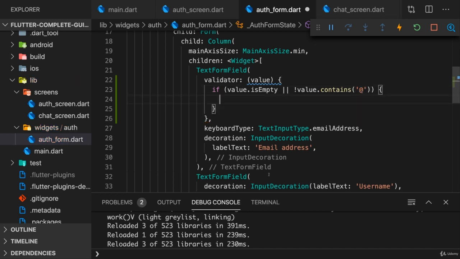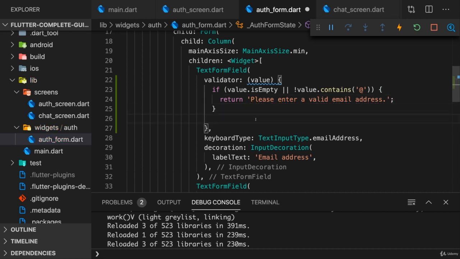If either of the two is true, so if it is empty or if we don't have a @ in the value, then I'll return an error text where I say, please enter a valid email address, like this. Else, if we make it past this if statement here, I will return null because then everything is all right.